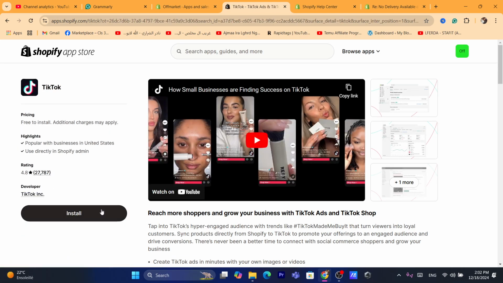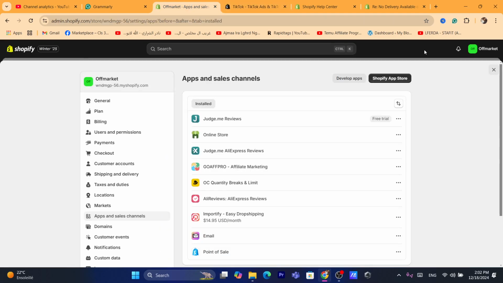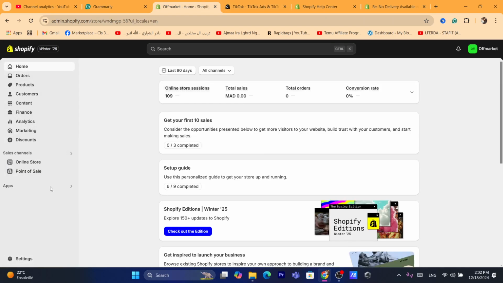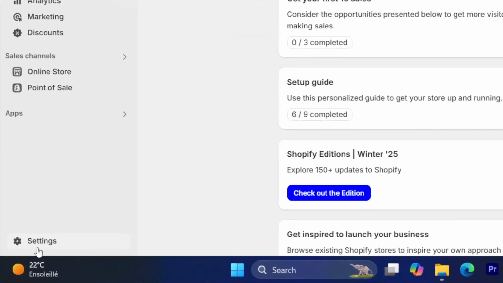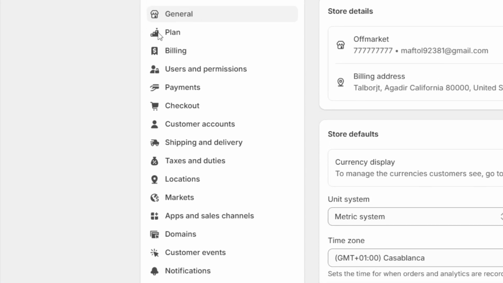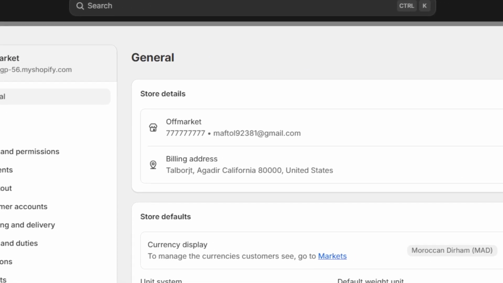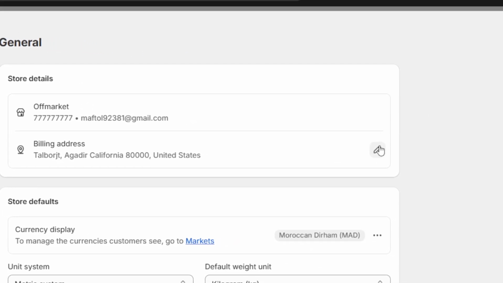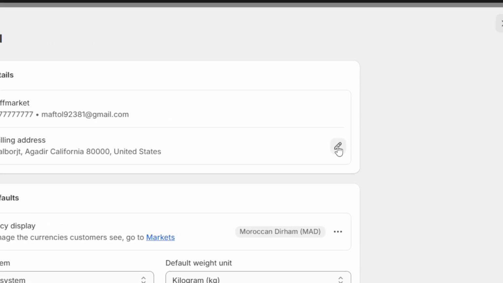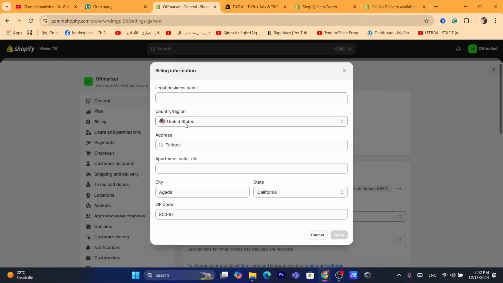Okay, now to fix this problem, you want to go to your own Shopify store. You want to click on settings at the very bottom left, and you want to click on general here. Okay, and you want to click on this pin icon. Okay, and now you want to change the country to United States, because this problem happens when you live outside of United States, or you live outside of, for example, Europe.